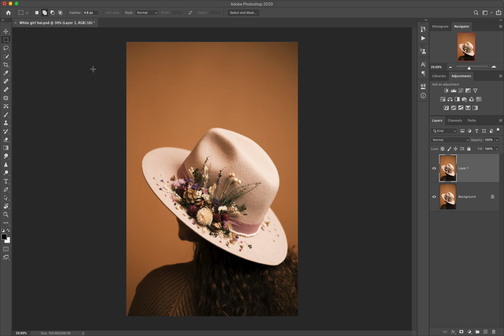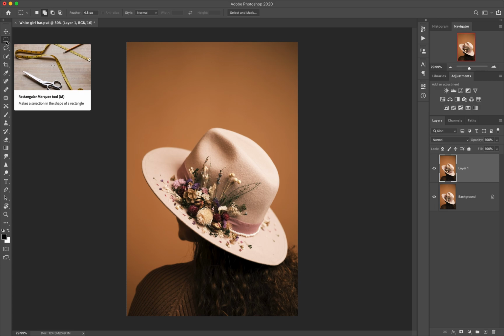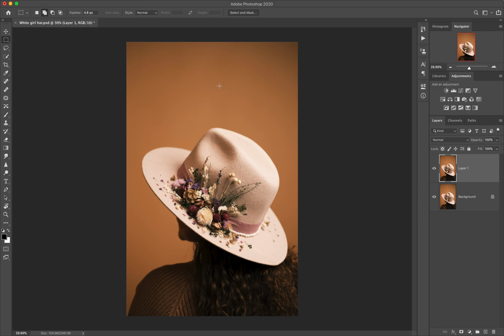Okay, let me start from the top again. So if I come to this selection tool and select it, and I click and drag to make a square, what I've done is I have told Photoshop that I only intend to work inside this square, and Photoshop says, bet, let's go, and it's only going to work inside this area.